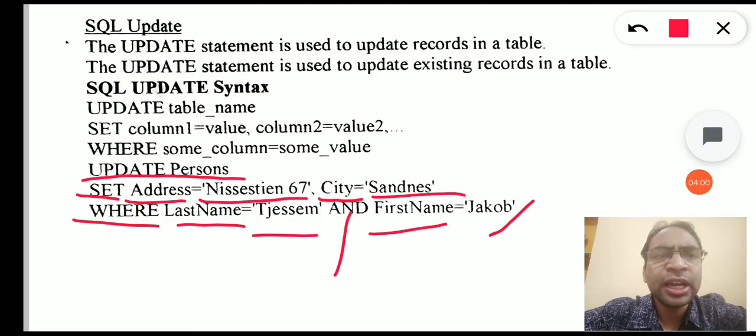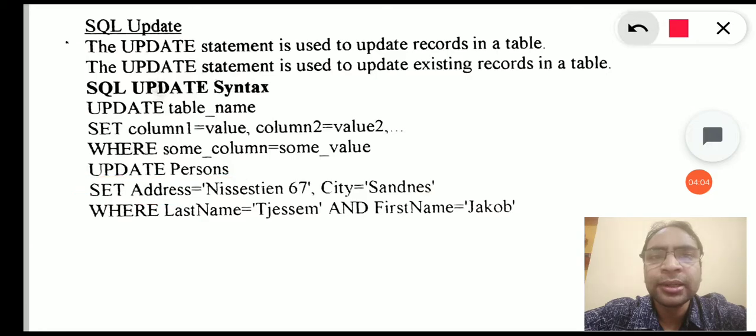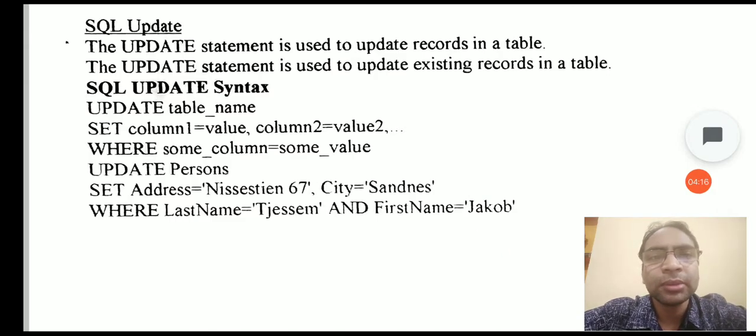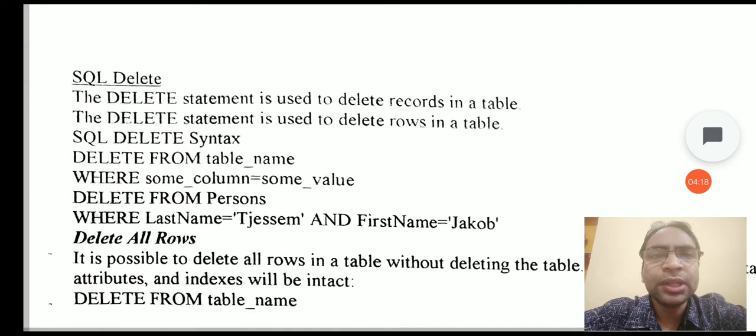You can add as many columns as you want, and you can add as many conditions as you want in the where clause. In this way you can update a single record of a table as well as multiple records of the table. Now let's see the delete statement.